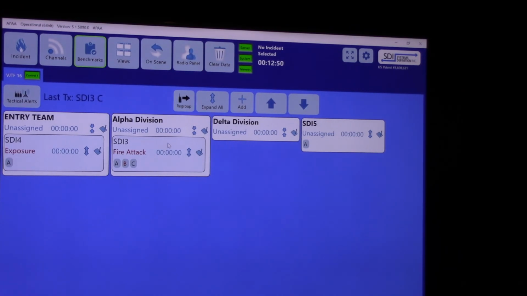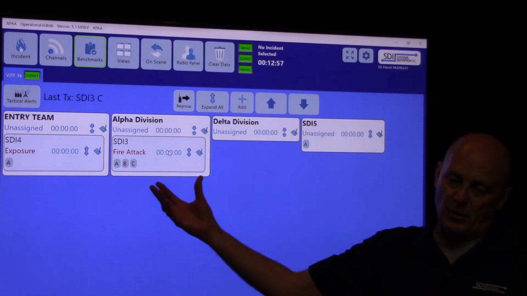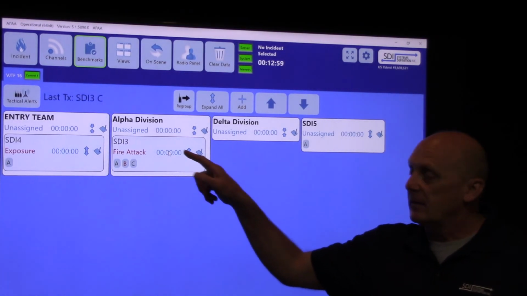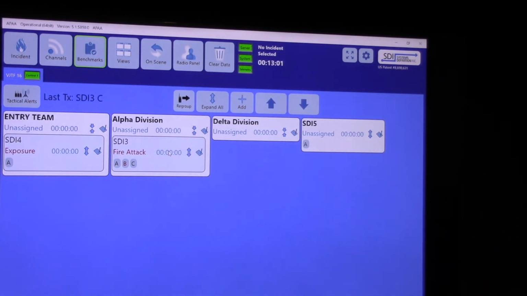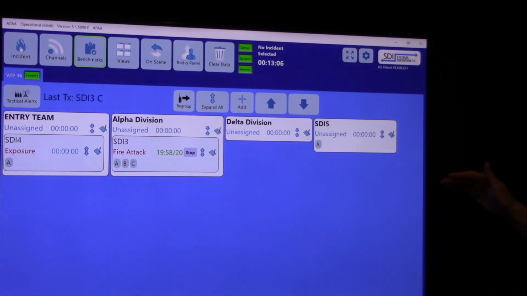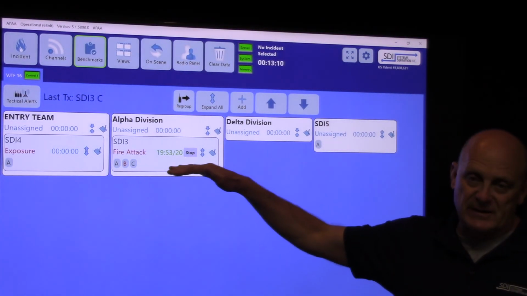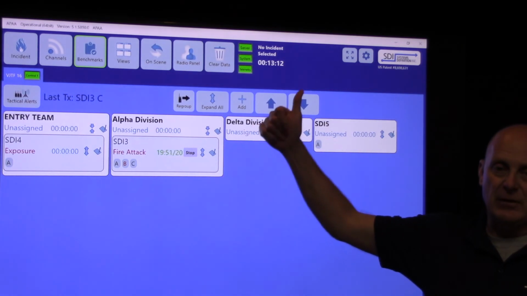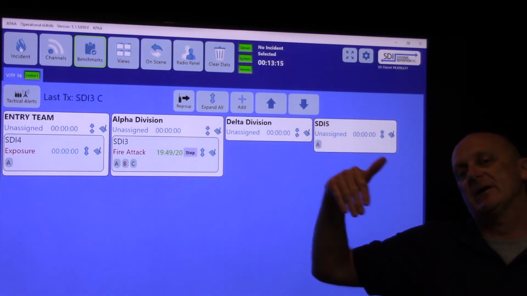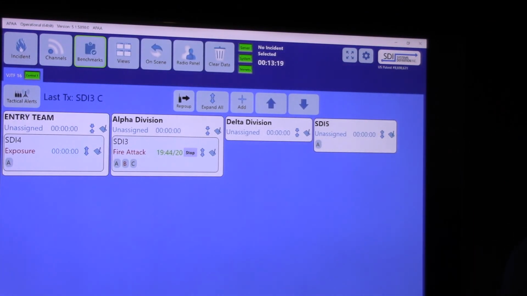The other piece that is helpful is this clock, this timer. If we want to use this as an air management component, an air management piece, by clicking on the timer, we could set a timer for that particular unit. So now timer's counting down. Once it gets to 0, it'll turn red and count up. So if it's red and counting up, we know that that's the elapsed time since we gave them that mark.